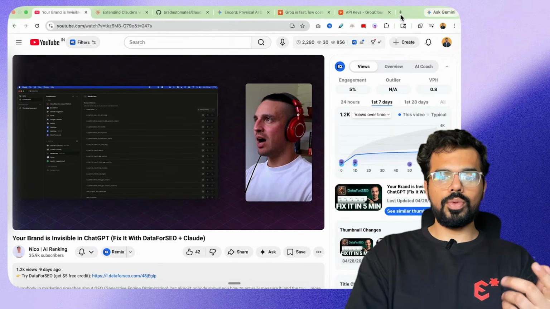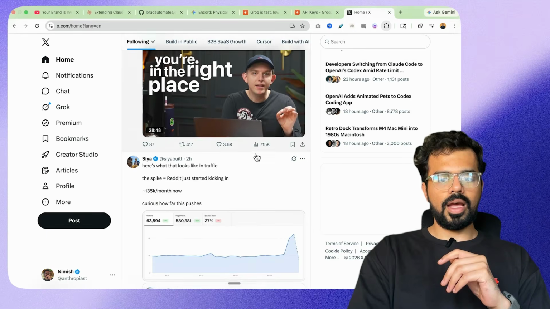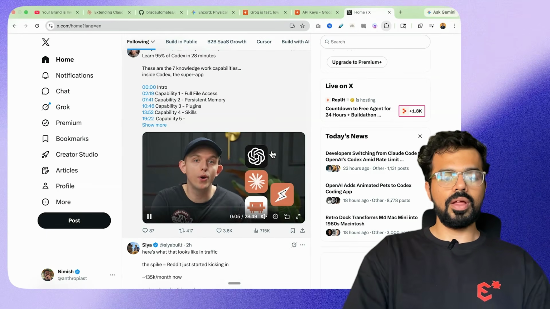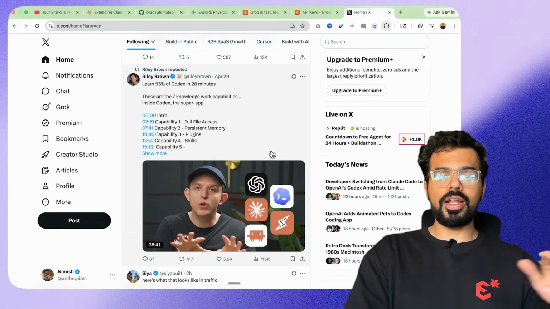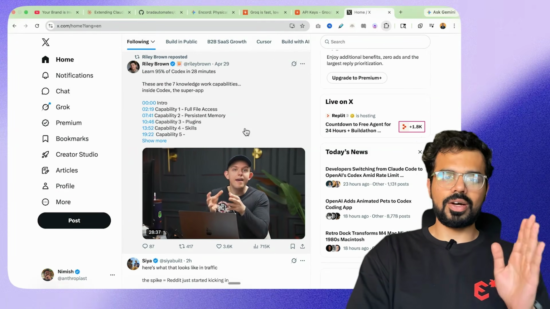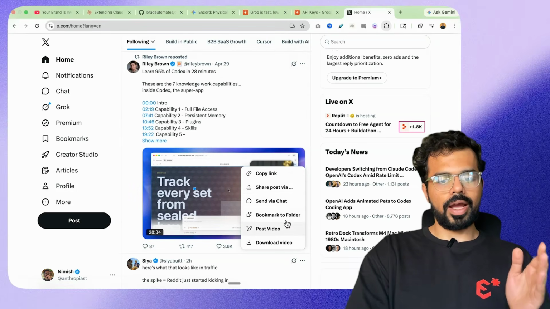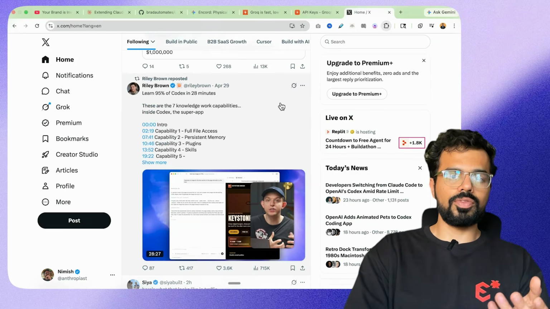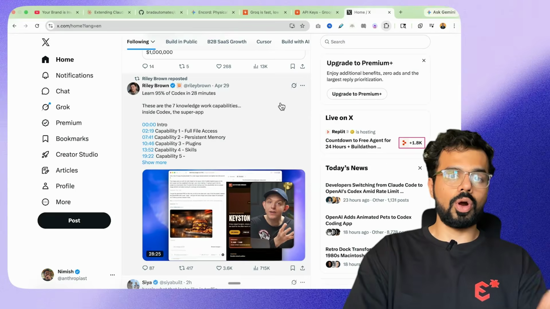Along with that, another cool thing is this also works with videos from other platforms. And the thing is that not all of them work directly with any platform. But with this, you can run any video. For example, this video from Riley Brown, where he explains how to use Codex. So I don't want to go through the entire video, but I want to understand what is the gist of this and how it compares with Claude Code.